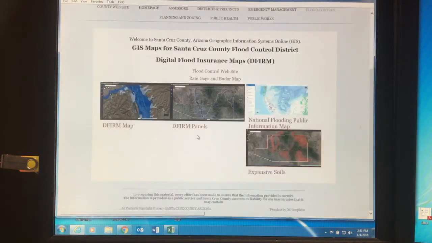Once that comes up, you'll see that there are 4 different maps currently available. There is a map showing where expansive soils can be found within the county based on the USGS Soils Report. The National Flood Hazard Public Information Map put out by FEMA. This one here, the D-firm panels, will actually allow you to link to an actual PDF of the effective firm panels as they currently are constituted. And then the D-firm map, this is the one you're going to want to use to search for a particular property within Santa Cruz County.